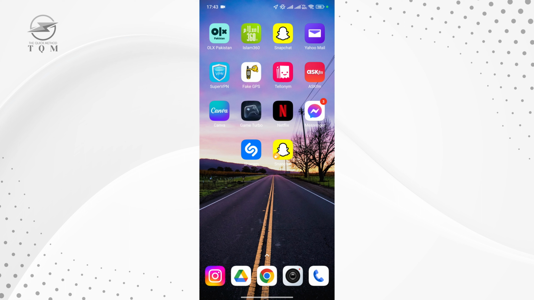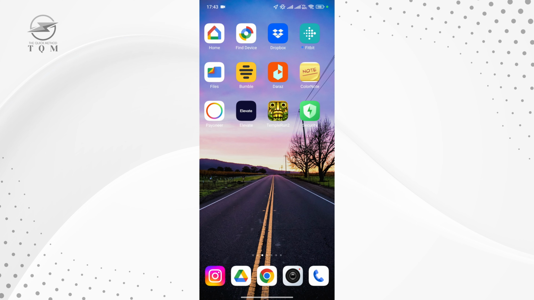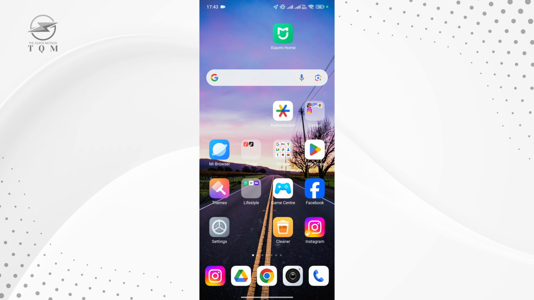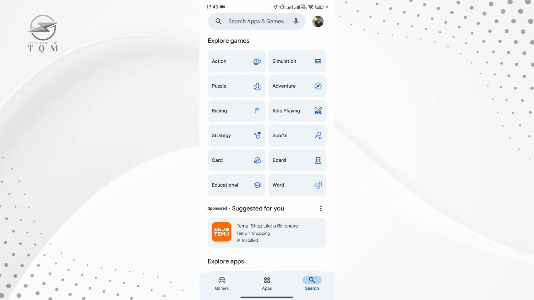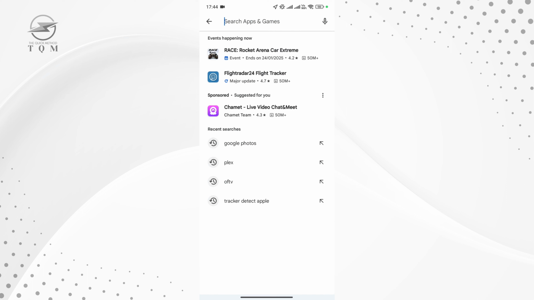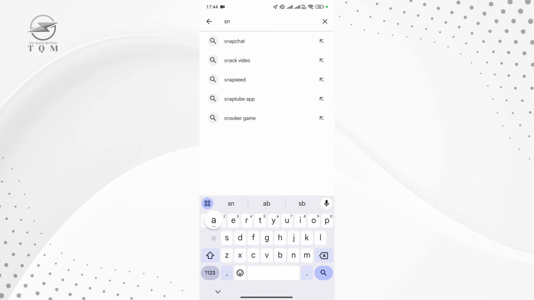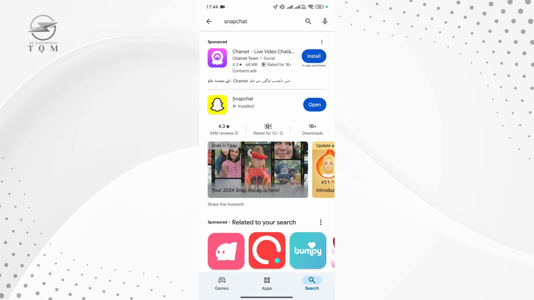Now, let's get started. First things first, you'll want to make sure you have the latest version of Snapchat installed. To do this, open up the Google Play Store and check if there's an update available for Snapchat. Snapchat doesn't update automatically on your device, so it's important to make sure you have the most recent version to fix this problem. If you already have the latest version but the issue persists, don't worry, there are still a couple of things we can try.